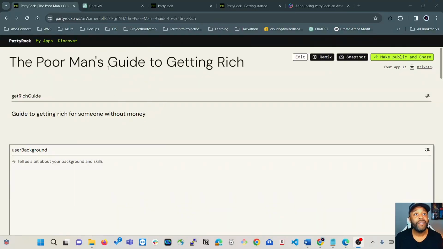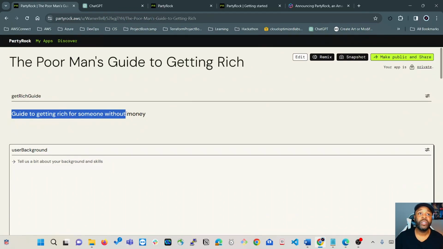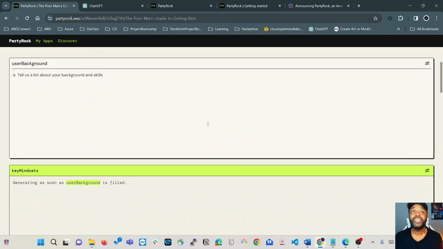Very quickly, we have an app here. And the title is The Poor Man's Guide to Getting Rich. The AI came up with that title itself. A guide to getting rich for someone without money. Well, that seems to be right on point there. So let's see what it's going to ask us here.